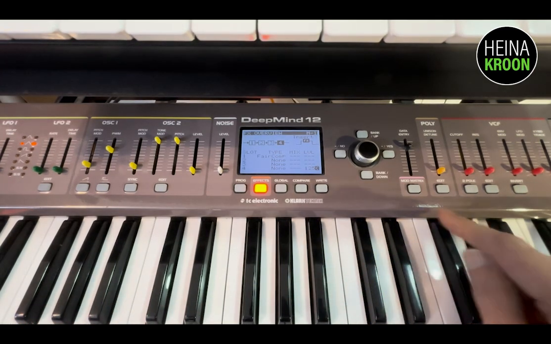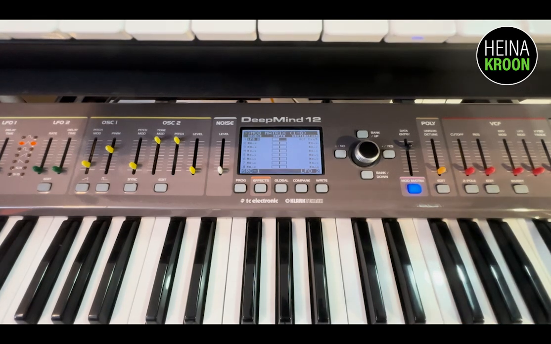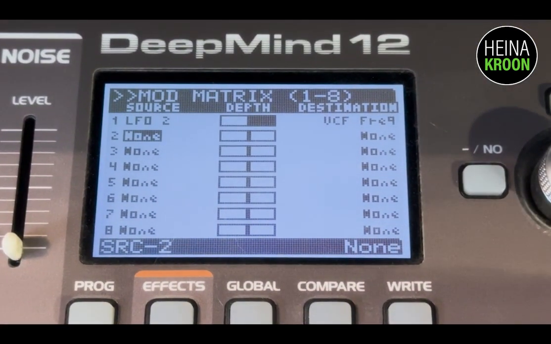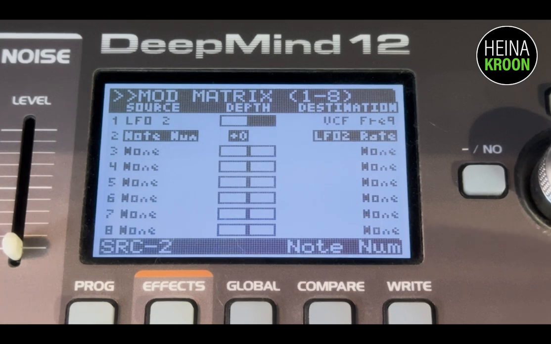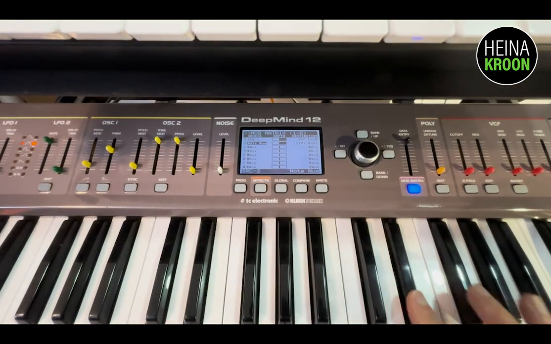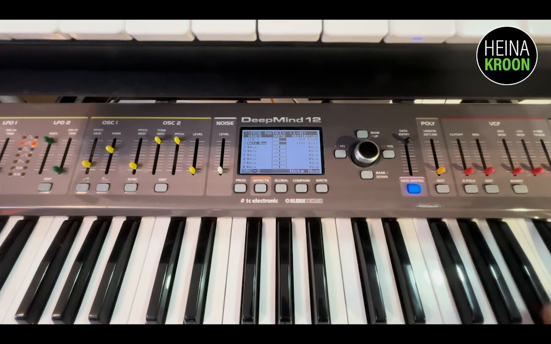There's no pitch tracking. So let's fix that by adding another slot in the mod matrix. This time we're using the note number, and it should modulate the rate of the LFO2 and put the depth at maximum. And now let's see. Now we got pitch.